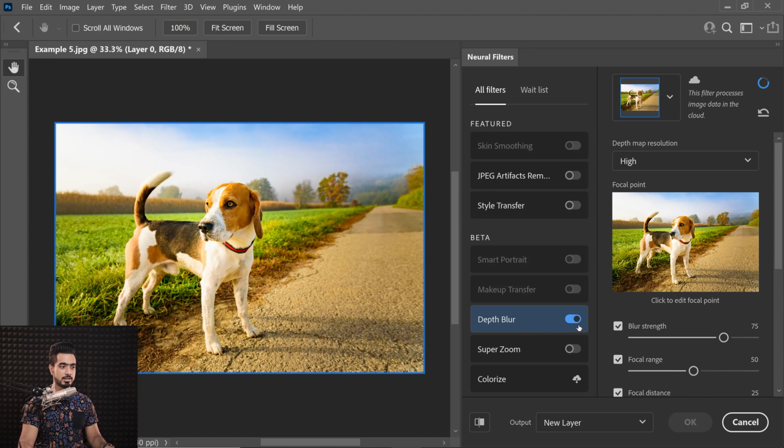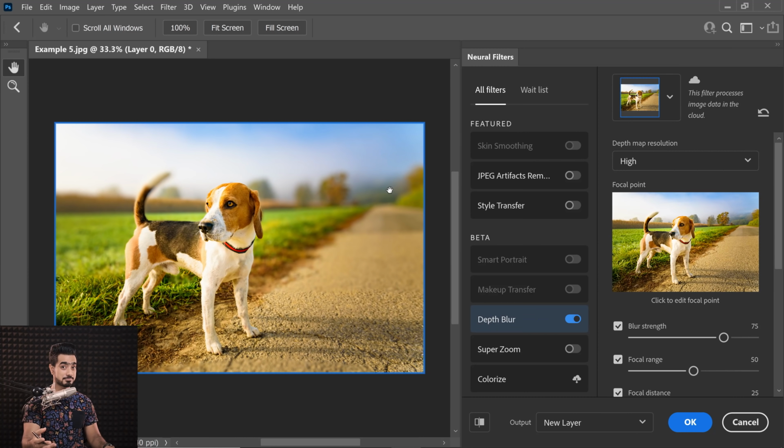If we turn on depth blur, it still works. It's still processing. And as usual, I might have to fast forward. But have a look. It detects that. So we have to respect Adobe for it.